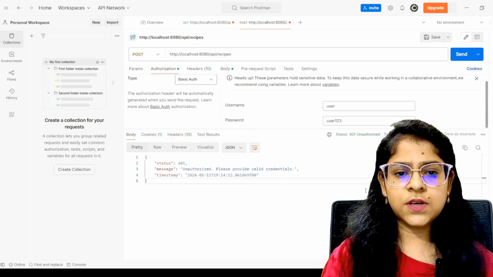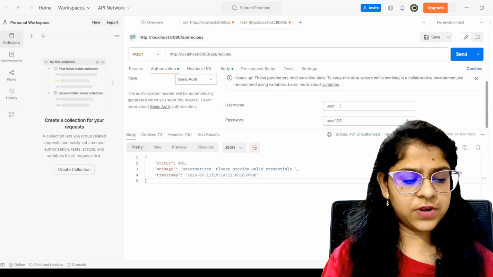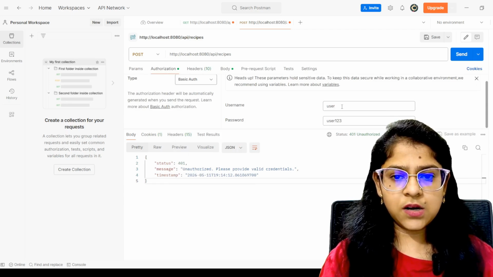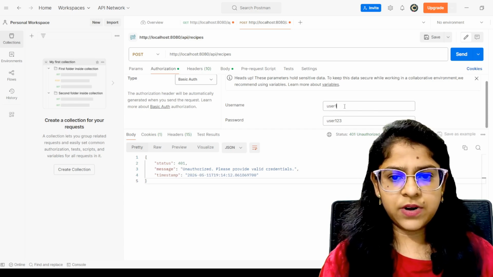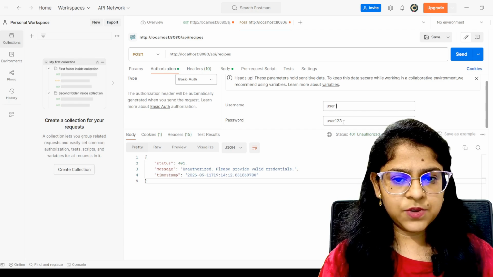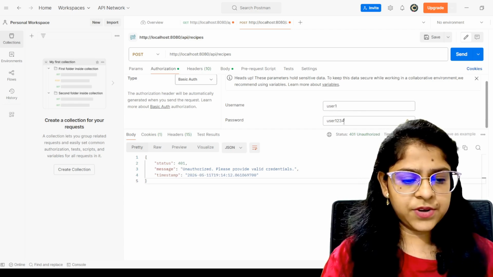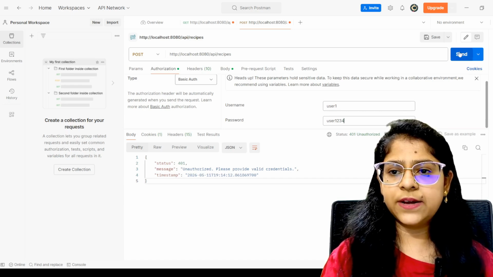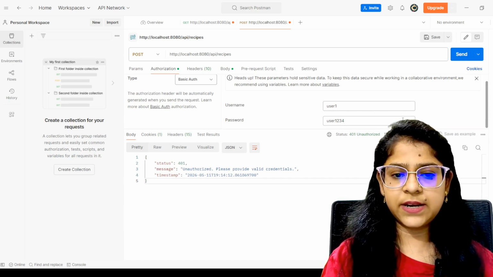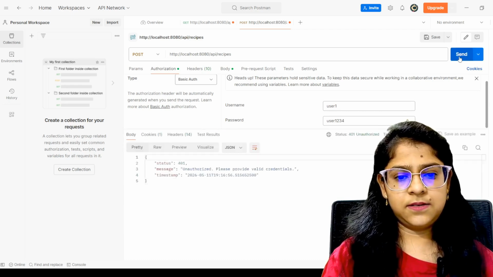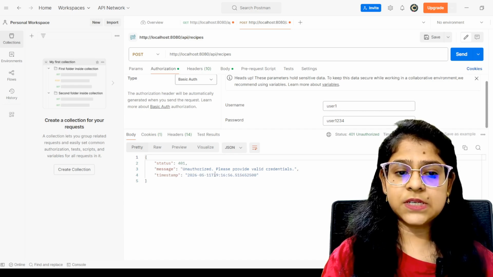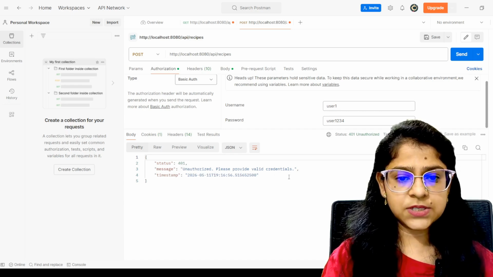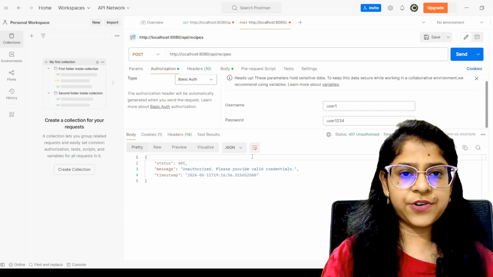Here choose basic. So here, instead of this, what we are going to do is we are changing. We are giving wrong credentials. Okay. So some user1, and here you will give some user 1234. Okay. So when you click on send, here you can see what you got: status as 401, message as unauthorized, please provide valid credentials, and timestamp is given. Okay. So this is for wrong credentials.